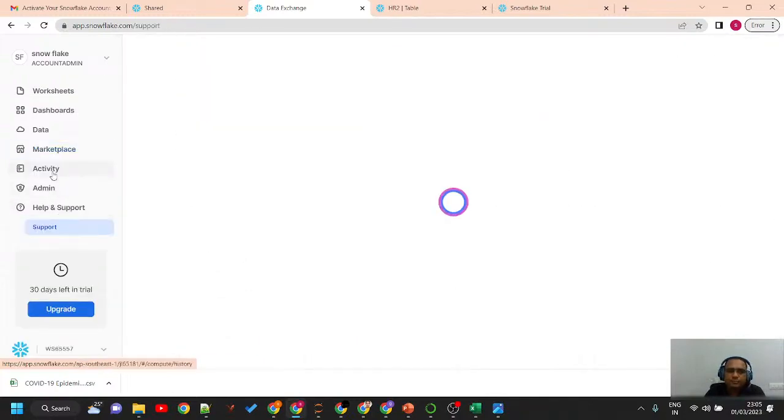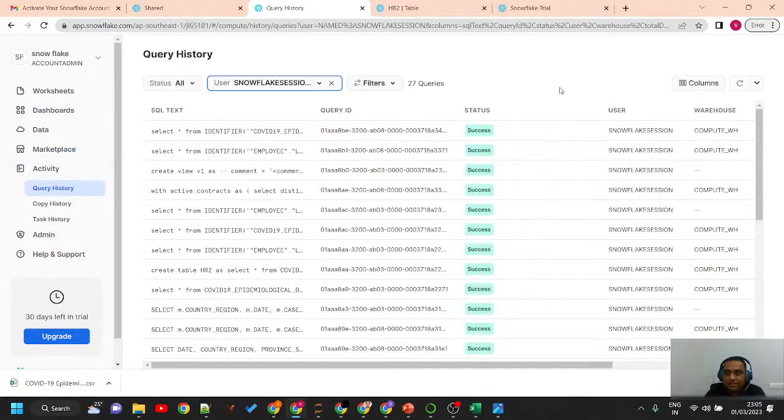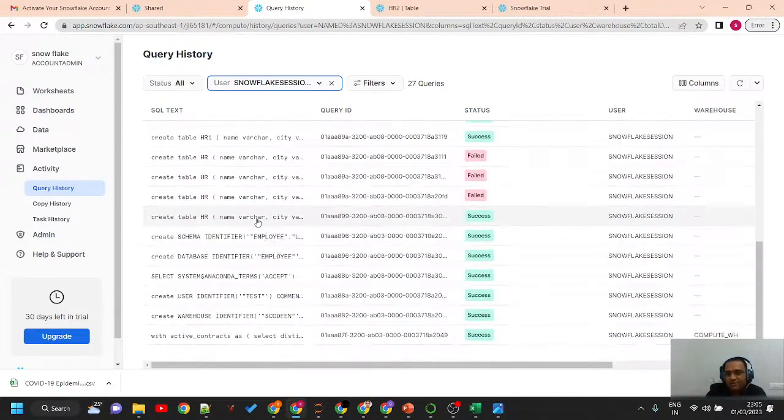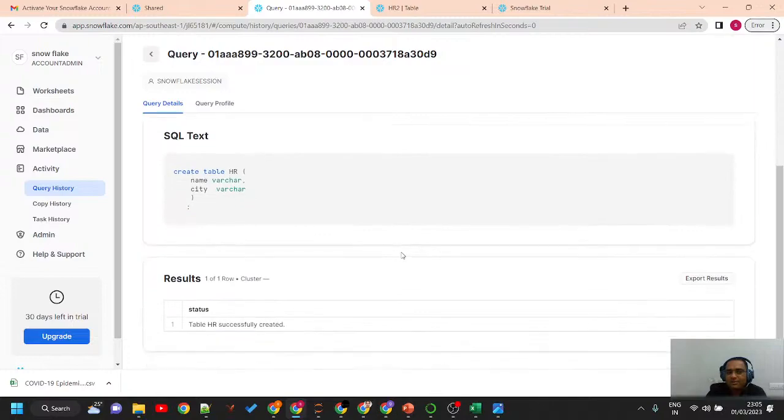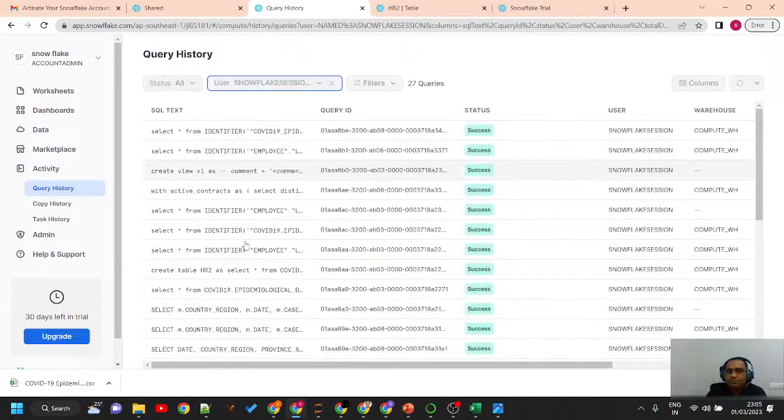Okay, the activity already discussed is the cache memory. You can see here that each and every query status is stored.